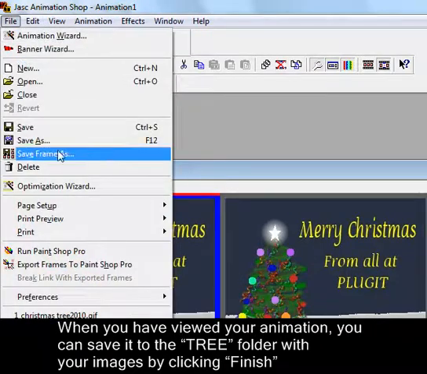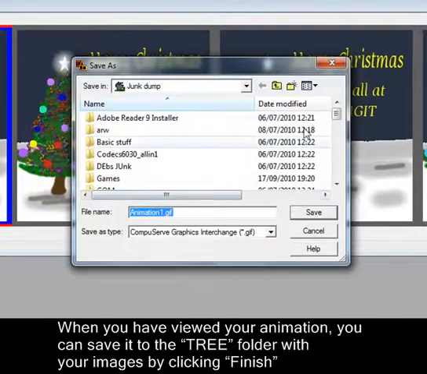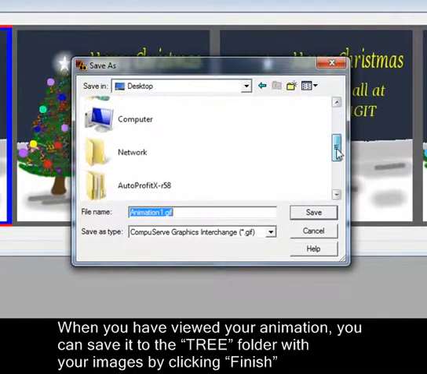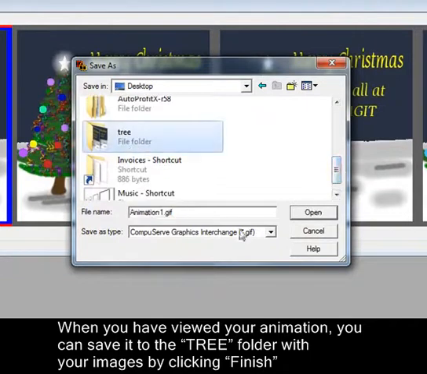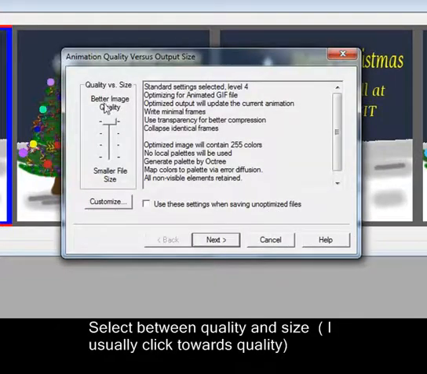So we can now go in to save it as, and we'll save it in the junk dump. I can't even say it. Junk dump. And find the tree folder, and we'll call it xmas 2010 and save. And now asks us, do we want better image quality or smaller file size?